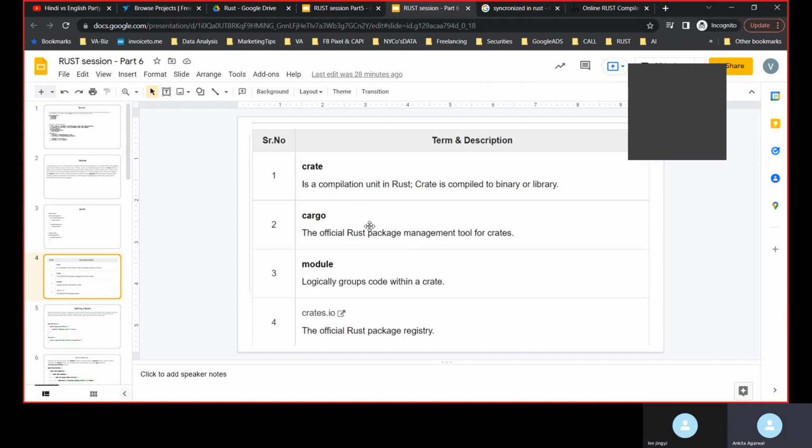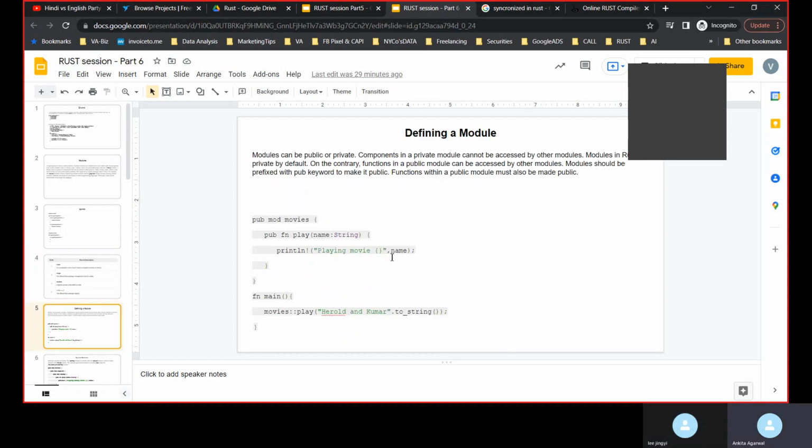Crate we've already discussed, cargo we've already discussed, module we've already discussed. This is the Rust package registry, which I'm sure you have on your IDE, so I won't cover that. The first three, see if you are clear with all of this. Have a look and let me know. Here, we can move forward. Okay. A module can be public or private.